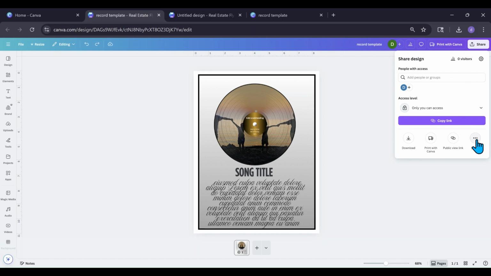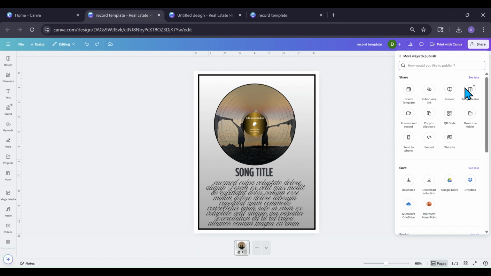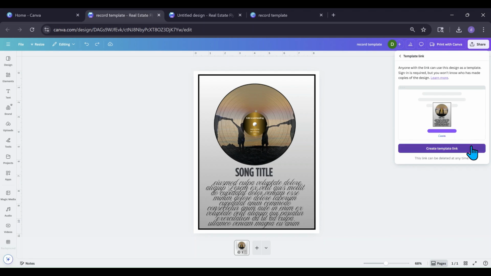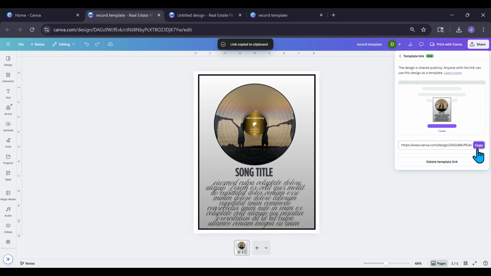You're going to hit the little see all. You're going to find where it says template link. You're going to click on that and create a template link. We're going to copy that template link. Then you're going to start a new design.